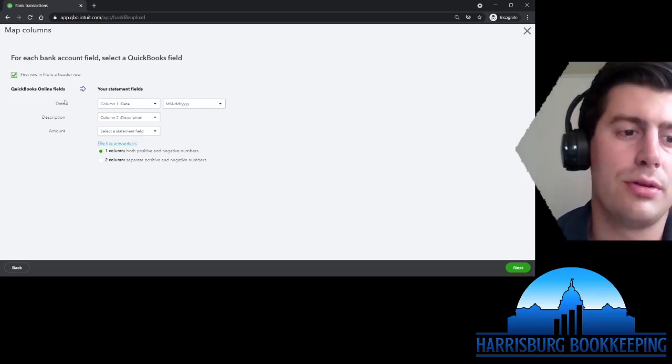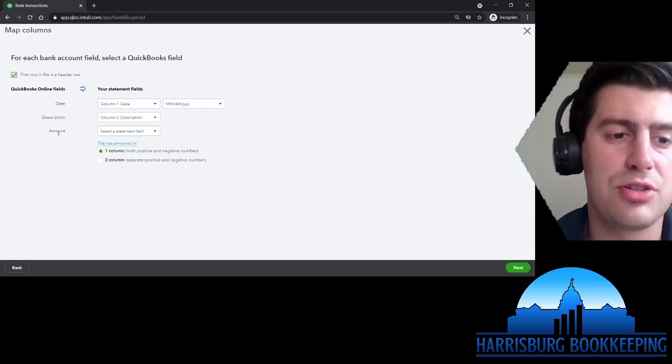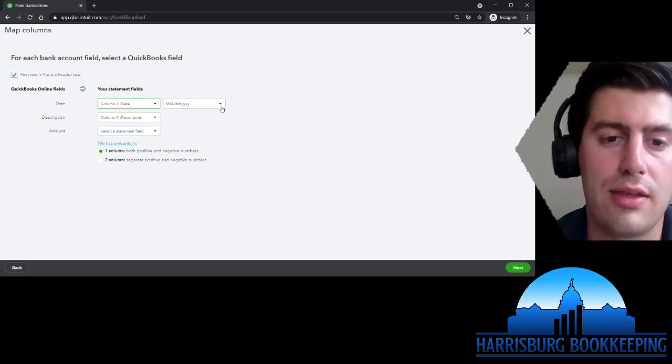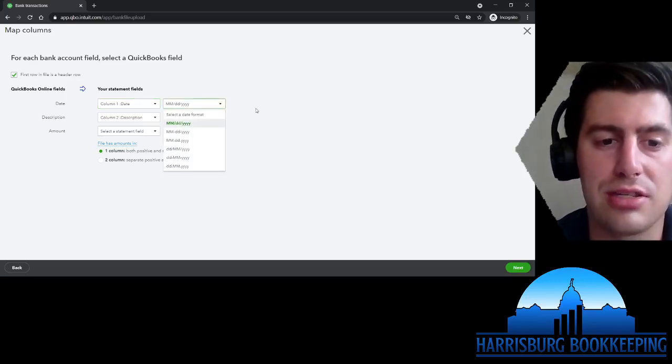So now this is important. Look here: date, description, amount. Make sure these match up. On the left-hand side here, you see date. You want to make sure that first column is the date, and then you want to make sure the format matches exactly.